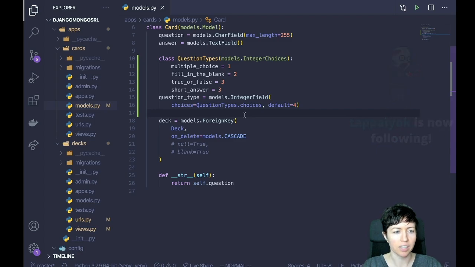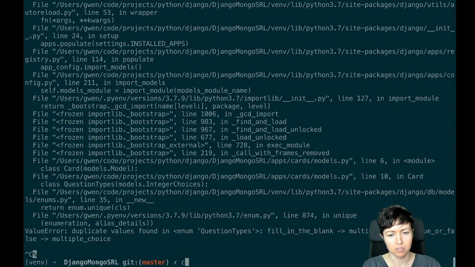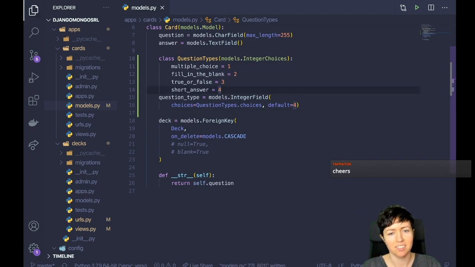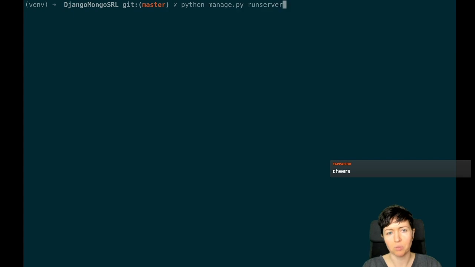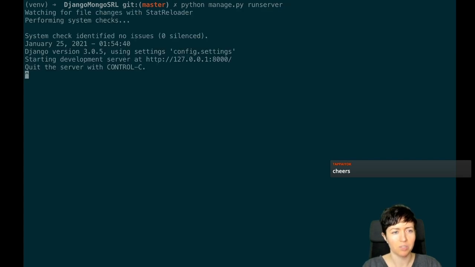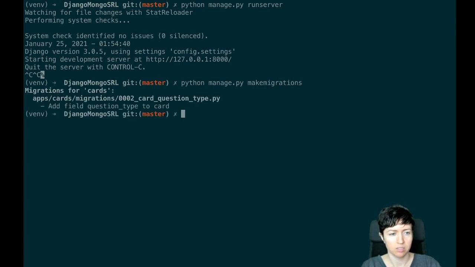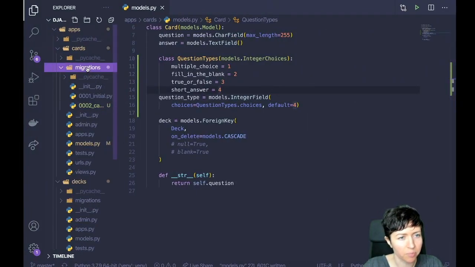Question types at choices. Okay, so now I need to actually run this migration. Oh, duplicate values found. What did I do? Oh, these ones. That's right. Okay, that should work. Let me make sure my server runs again first. Okay, my server runs. Now let me do Python manage.py make migrations. Okay, and then Python manage.py migrate. Let me just check that migration real quick.